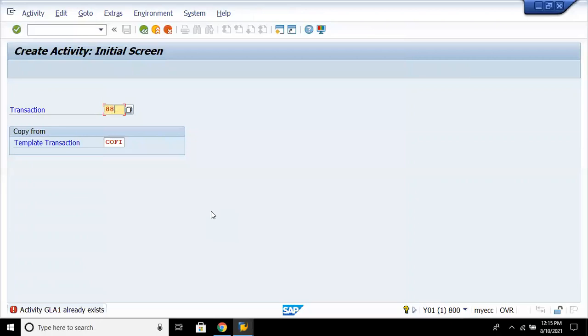Let us create our own activity. Enter. It cannot be created on our own because it is an SAP namespace. In order to create this, first of all we need to have authorizations from your SAP team. Then we can create these particular transactions.